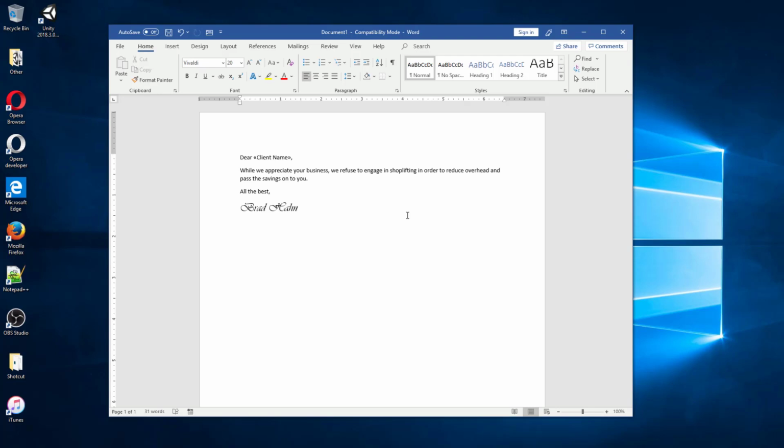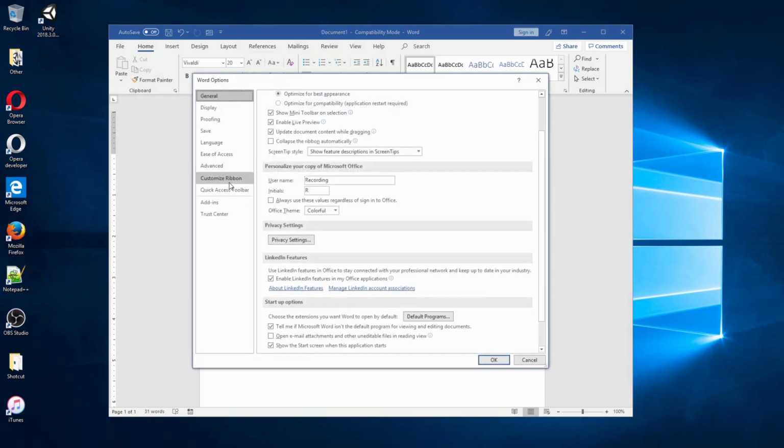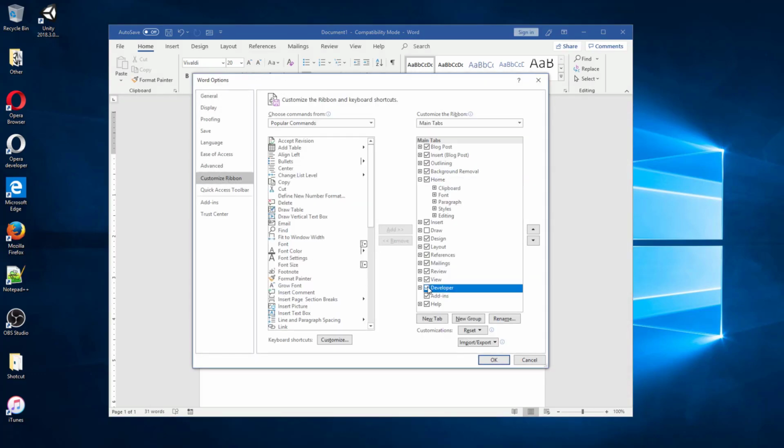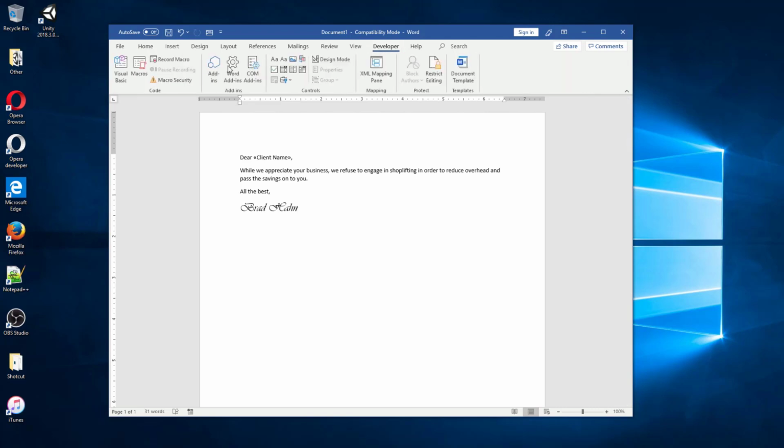We're going to look at how to use macros to improve productivity. In order to use macros, we're first going to need to go into Word Options and customize the ribbon so that the Developer tab is available. But you don't have to be a developer to use macros. It can be as simple as recording a series of events that you perform on your computer.